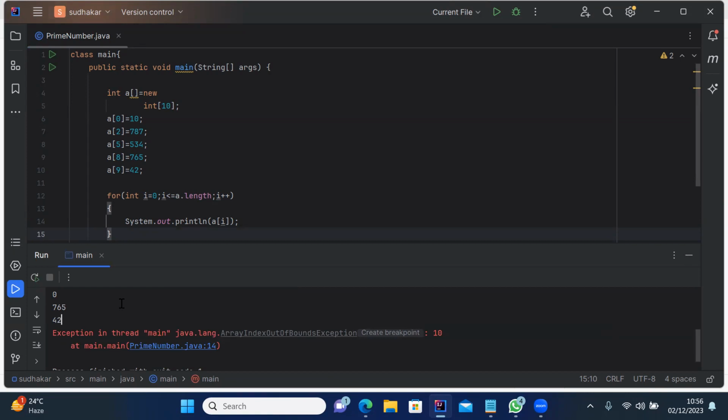Please try to remove that equal sign. Be very careful when you are working on these things. Okay, run now.